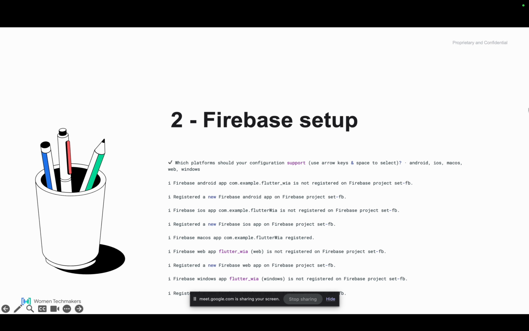Once I've done that, it's going to ask me to choose the different platforms that I want to configure Firebase on. Basically, you can configure it on Android, iOS, macOS, web, or Windows. For me, I've chosen to configure on all of the platforms because Flutter is cross platform, and I can write code for all of these different platforms using Flutter, right? So that's why I've chosen everything.